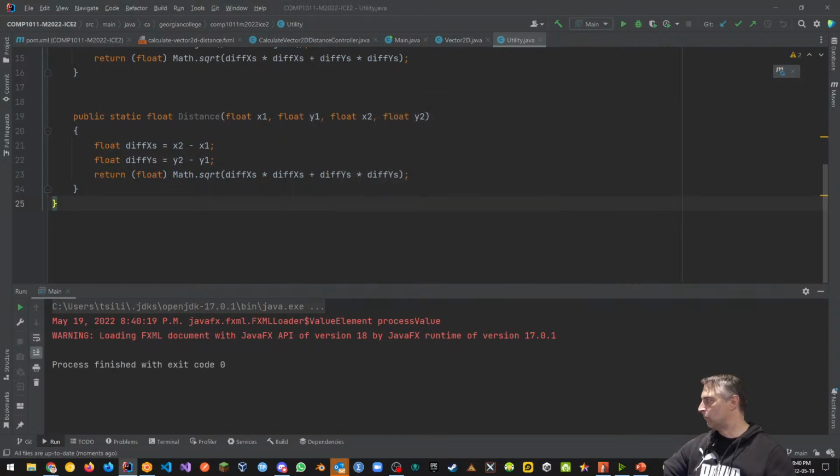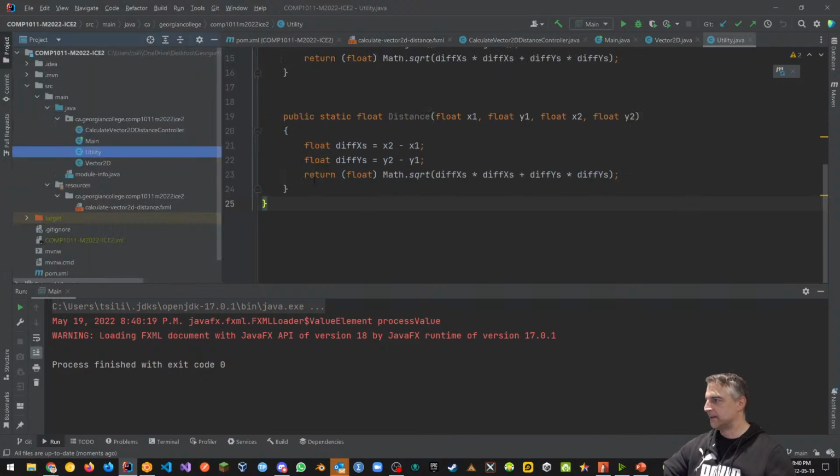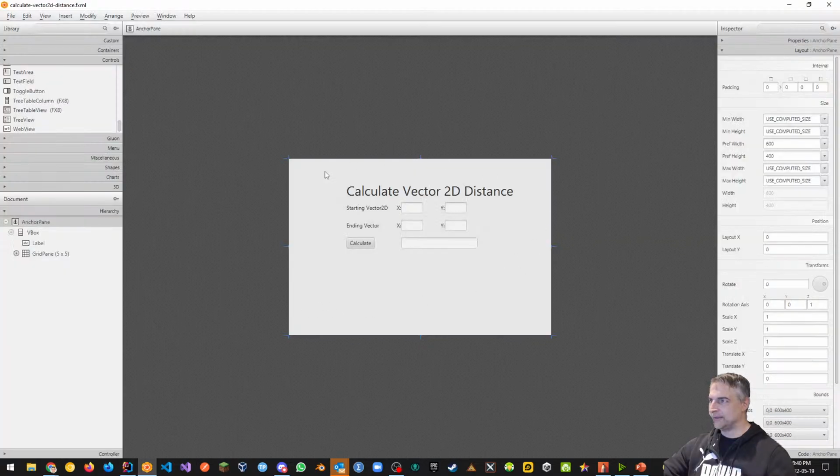Cool. Now I need to wire it up. That's my next thing. How do I wire up my scene? Well, a lot of this is going to be generated by Scene Builder itself. This is an amazing thing.